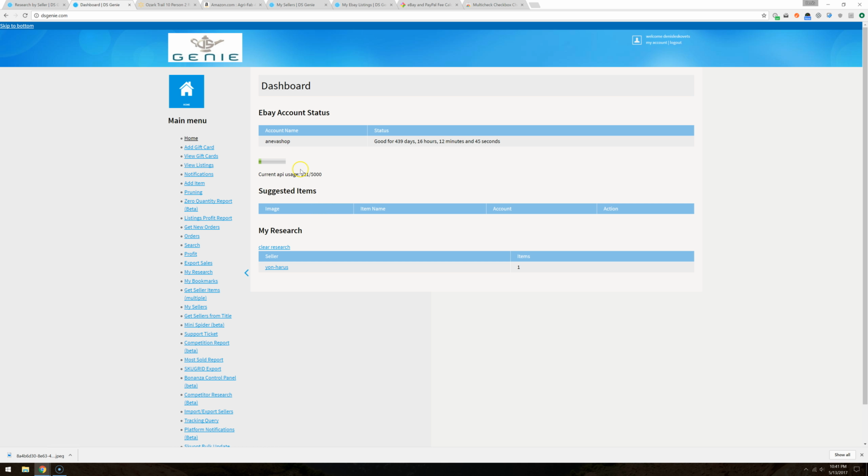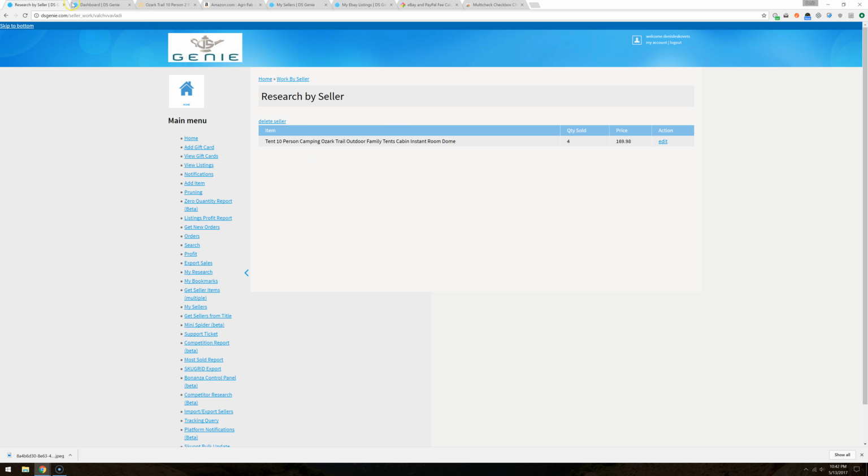Now, as you can see, we scanned some items and our API usage rose from 40 to 500. So just keep an eye on this. When you're scanning listings, make sure it doesn't go over 4,000. If it goes over 4,000, just stop the scanning. And the way you stop the scanning is, let's say it's scanning over here, you just close the tab and it stops the scan. Okay.